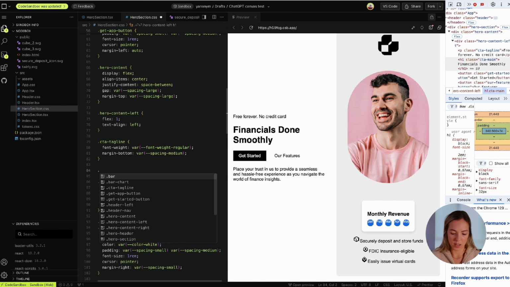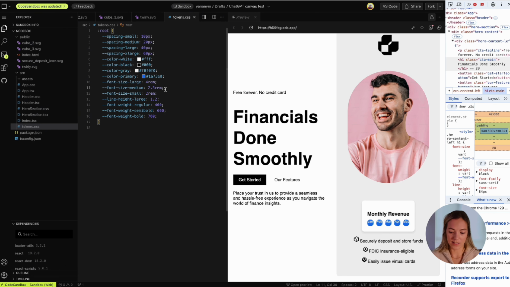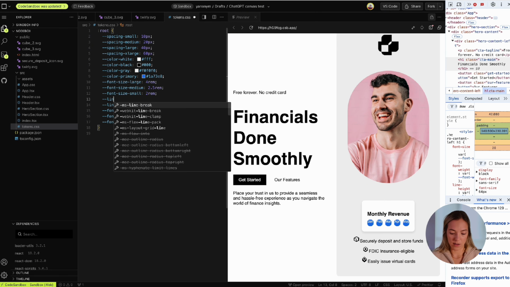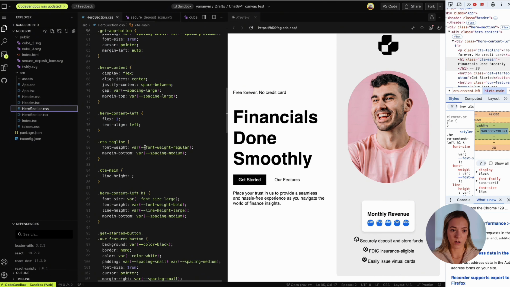So I'm going to say CTA main line height. We have tokens and one single line height. This is line height large. Start with a line height small, and it's actually going to be 50%. I'm going to have to play around with it a little bit, but we will start with 50%.